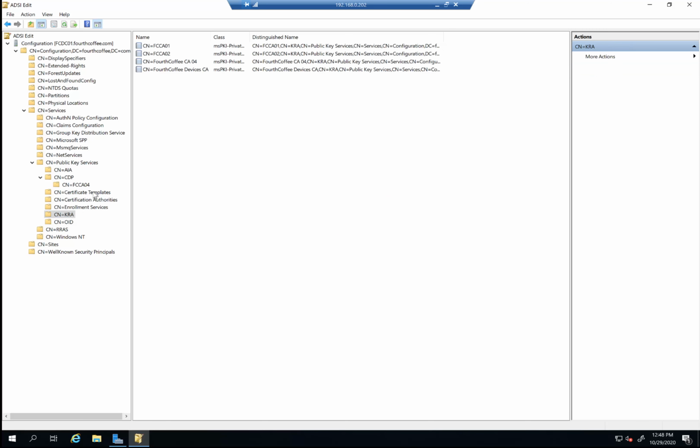Okay, so KRA, if you're doing key archival, there's a public key cert for the CA that I believe is in this container. I don't really see a lot of people use key archival. Key archival is where the private key is backed up into the CA database for certs that are issued. It can be set on a per template basis. It only really gets leveraged if you use certs for something like email encryption.